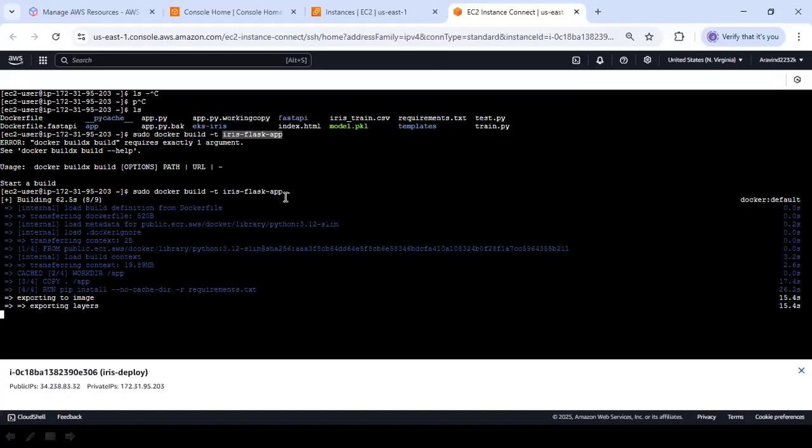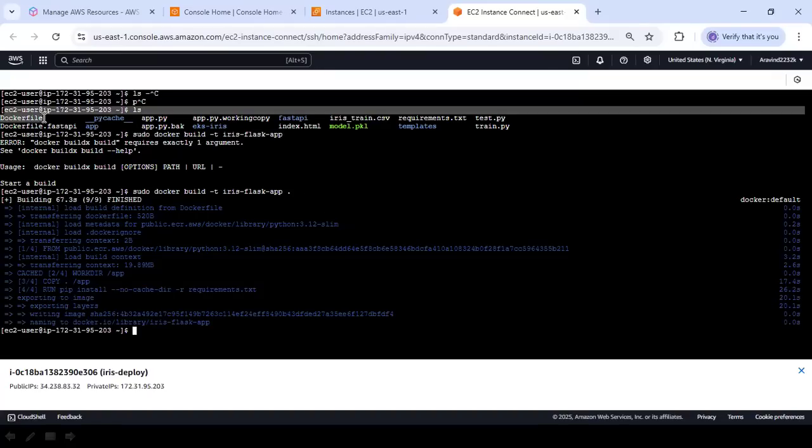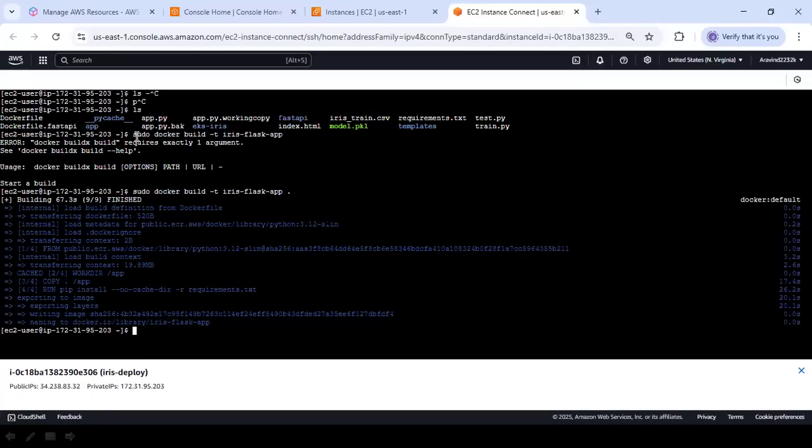Currently it is creating an image. The dot at the end is important because this represents the current directory, where your Docker file is located. You can see here where the Docker file is located, right? So make sure that before you execute this command, the Docker file, model.pickle, requirements.txt, all the relevant files are available in the current folder. So now, no error. My image got built.